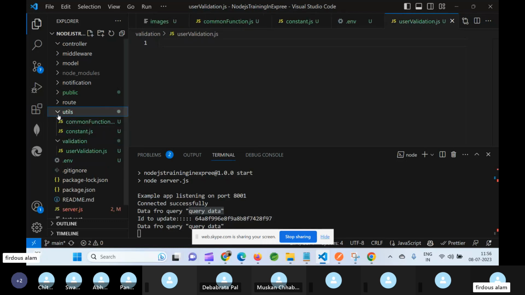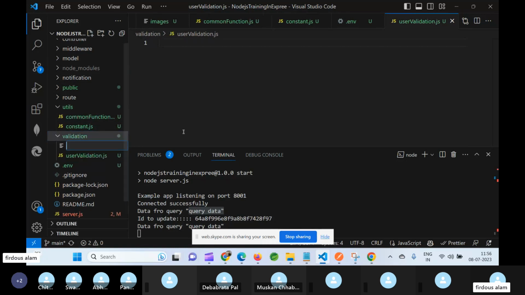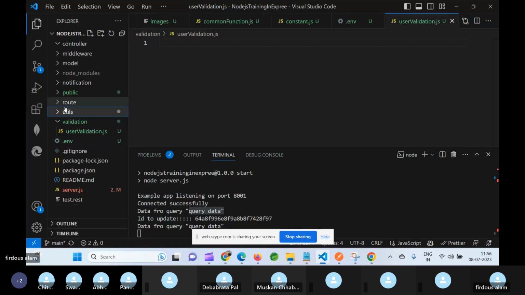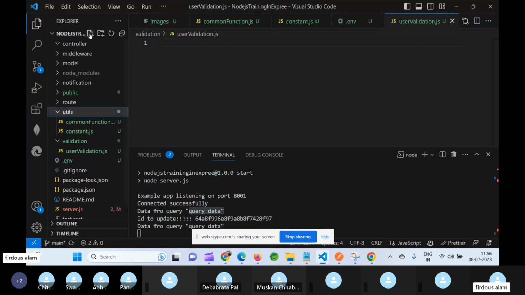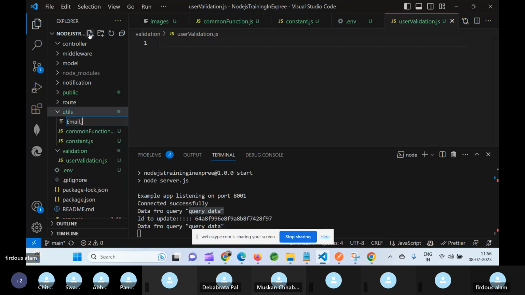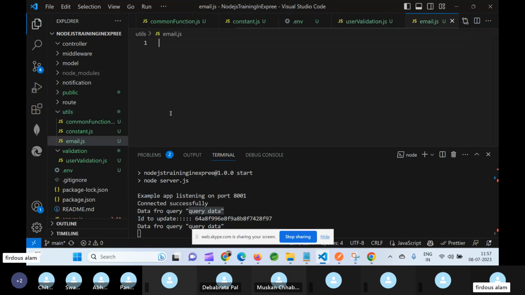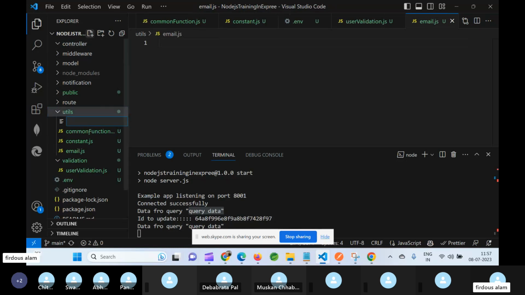Utils means utility, different kinds of things that we will do here. Okay, like common functions, constants. If we add some more utils, sorry, like email. Okay, if you are sending any mail from our application, we can have that utility file here, and all the code related to emails we will use here. Okay, then what? Then PDF generator.